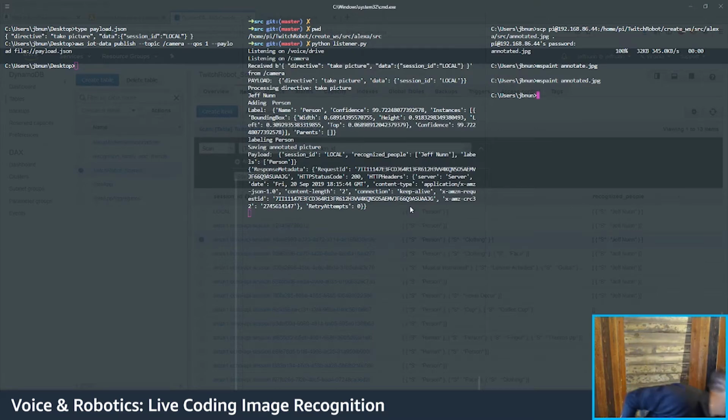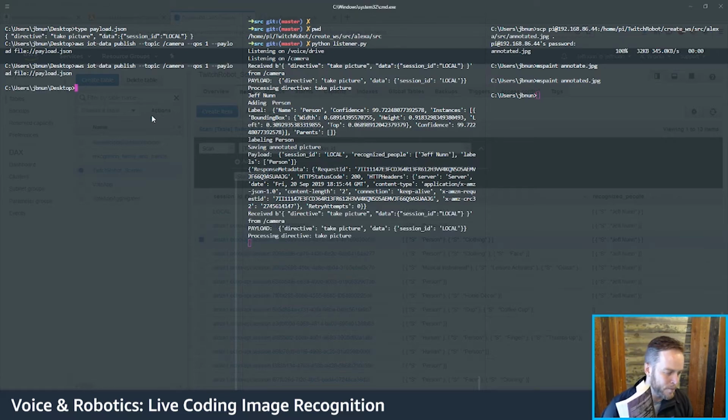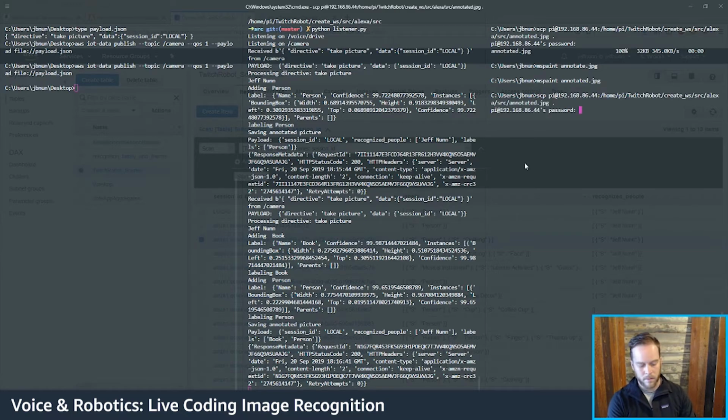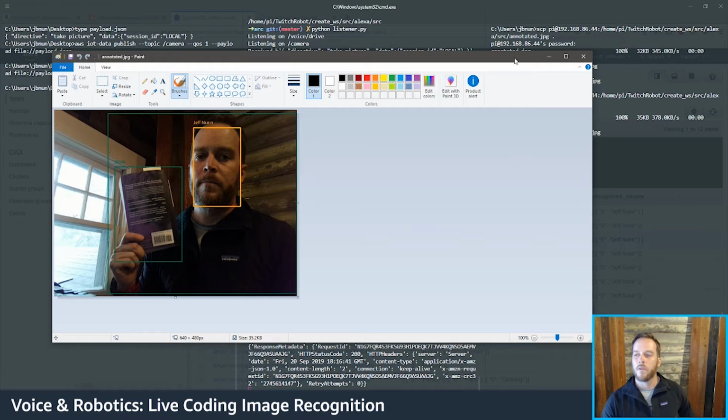I've got another prop here. I'm going to see if it will recognize this book. So we'll do the same thing. Okay. Good. It got a book. It got a person. It got, looks like that's it. Let's check it out. And let's look at it. Cool. All right.